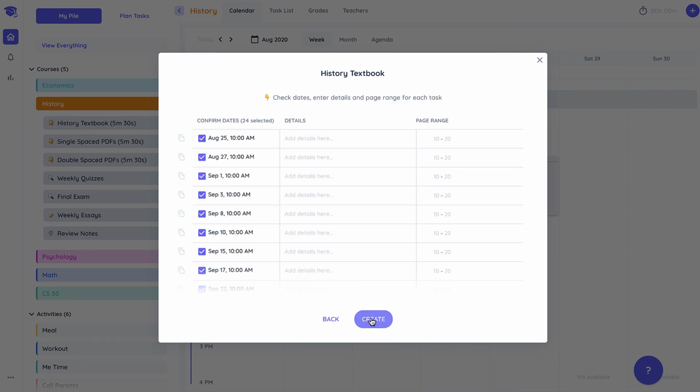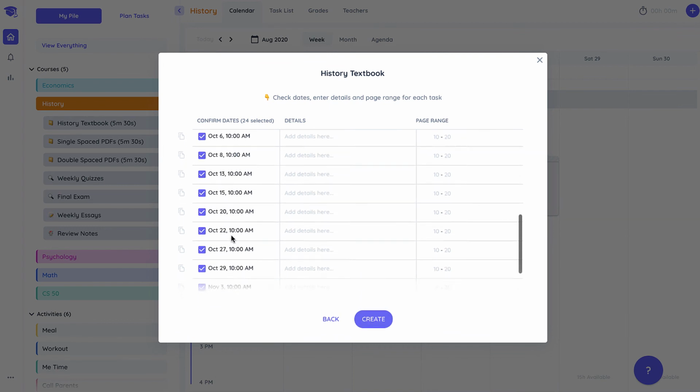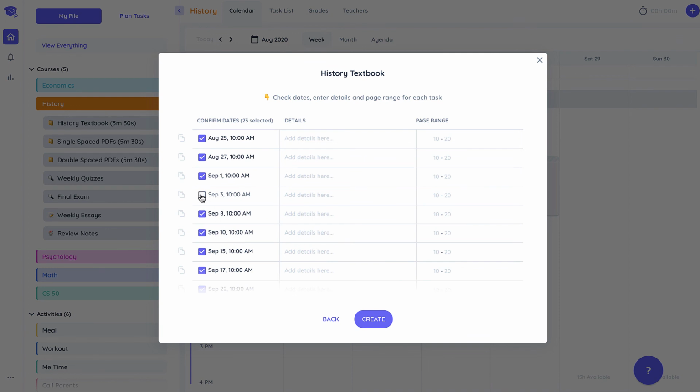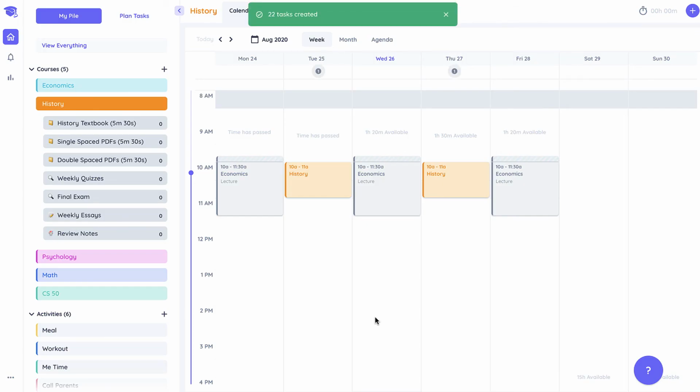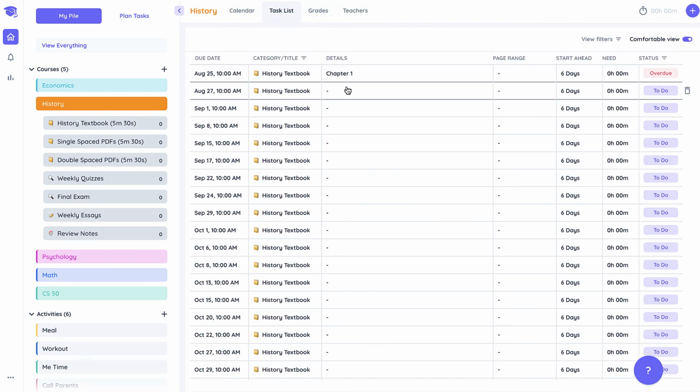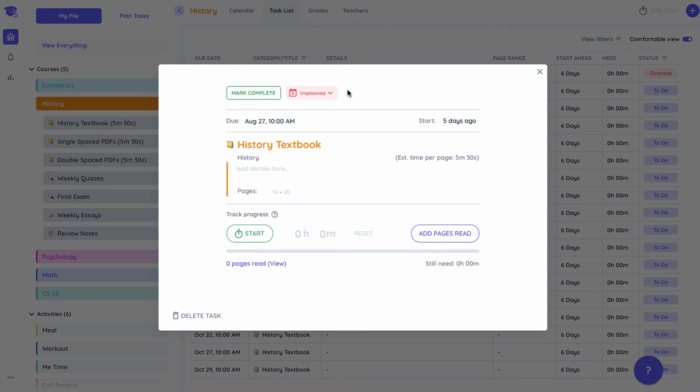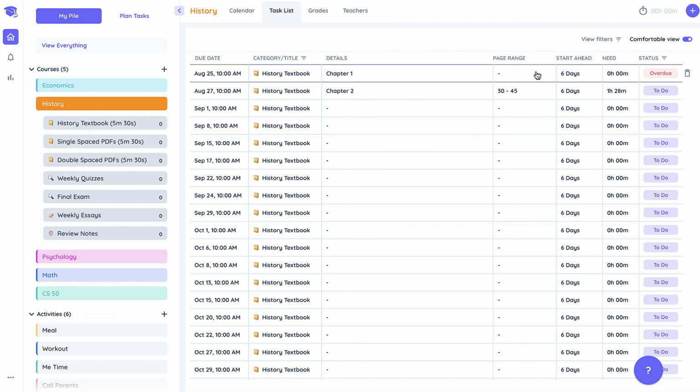On the next page, Shovel will find all the dates in the rotation that you selected. Cross-check the dates with your syllabus, unselect the dates during which the task isn't due, fill in the details for each task, and press Create. If you didn't fill in all the details for each task, don't worry. You can go to your task list, see which tasks are missing information, and you can fill it in throughout the semester. And that is how easily you can create all your tasks for the entire semester.